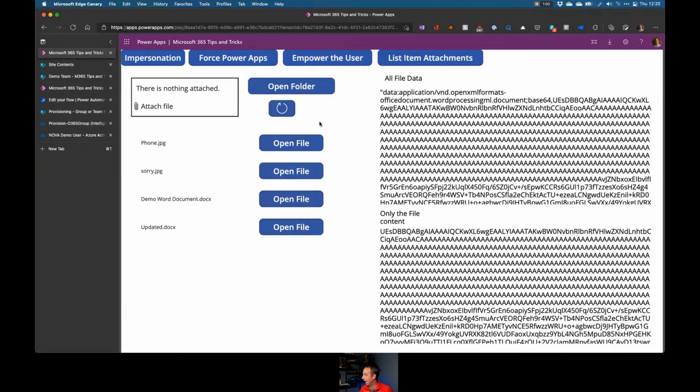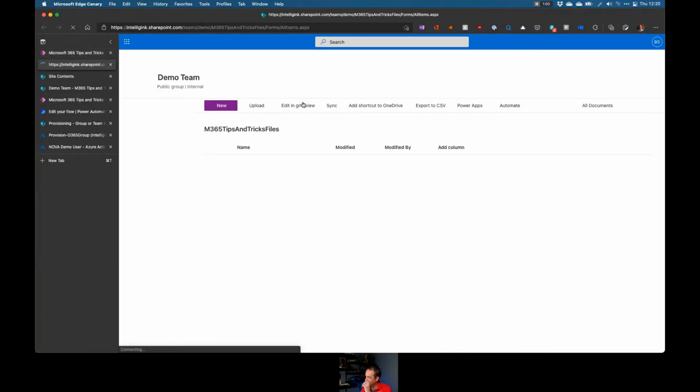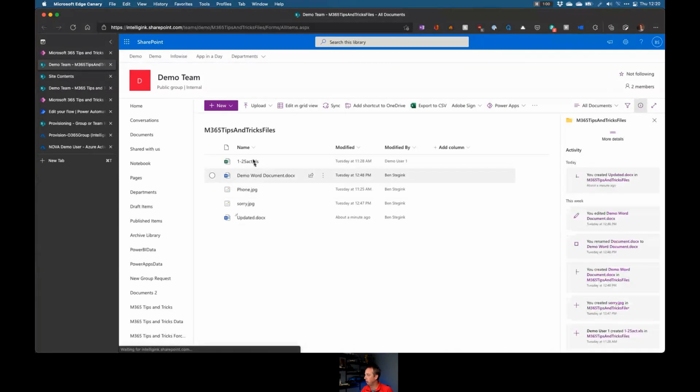Excuse me, I can refresh it, and I'll show you why I put this refresh button on here. And then I can also open the folder. So this open folder actually takes me to a SharePoint document library where here's that file I uploaded already.